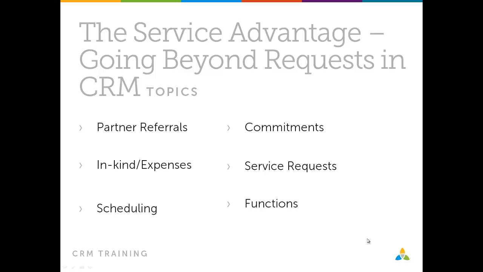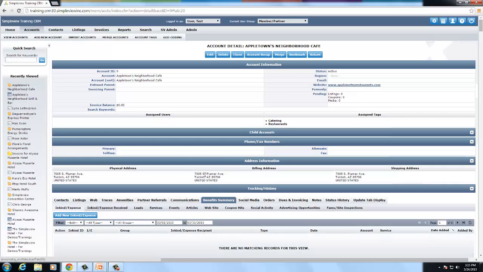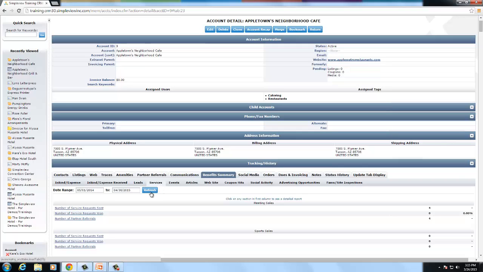So with that, I'm going to switch over to our live CRM. Okay, and right now I'm in the member partner user group, so I just want to briefly review where this information that we're going to be adding in meeting sales is going to show up on a member account. So we're in member partner, we're on an account, and then we're going to go down to this benefits summary. And we can see we have the in-kind expense received, and then we also have service requests. In the services section, we have service requests, and then we also have partner referrals.